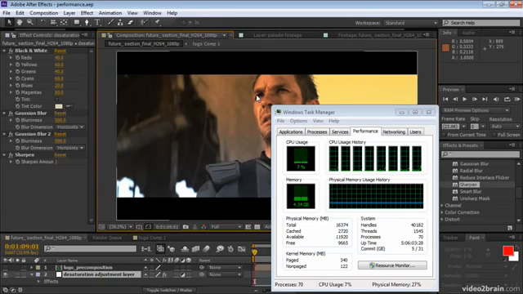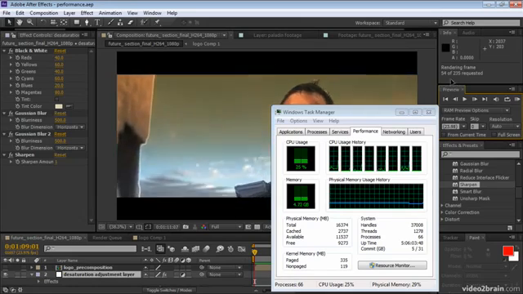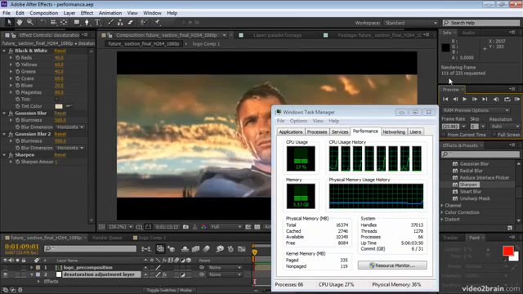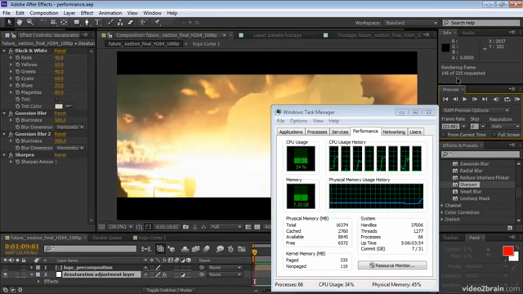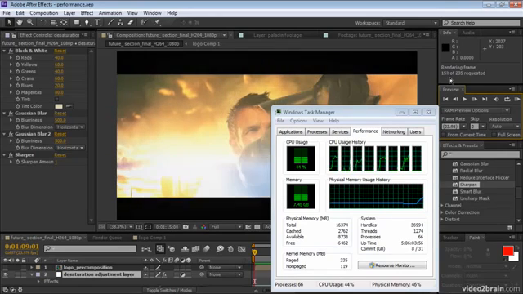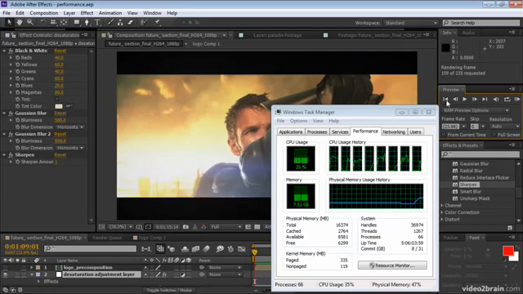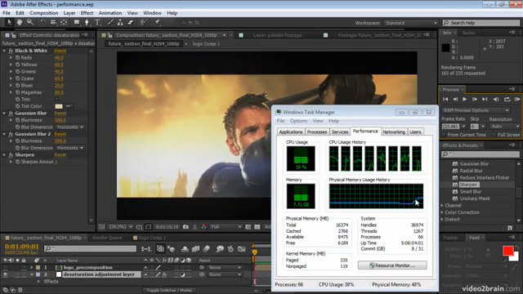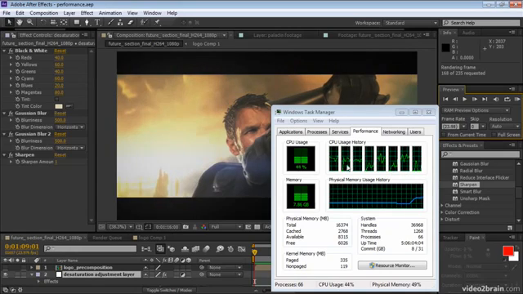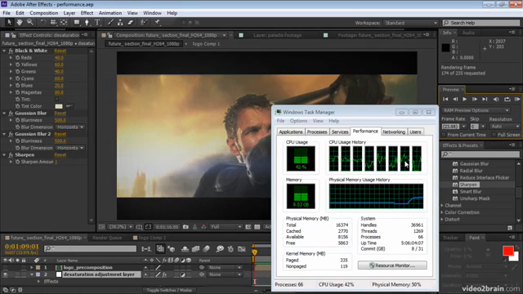We have a somewhat complex composition here that has several effects on an adjustment layer. These effects don't necessarily look good. They're just intended to, right now, really slow the system down so that we can see performance. I'll click RAM Preview. And here, before After Effects gets to the adjustment layer, it's rendering pretty quickly. But now it's starting to bog down now that it's gotten to the adjustment layer. And here, you can see that memory usage has increased. And all of the CPUs are active.